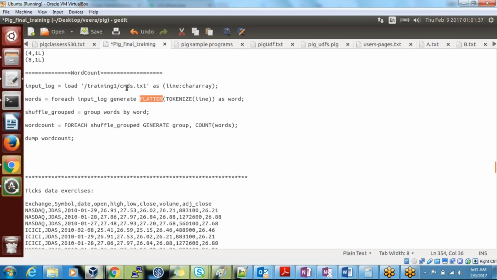Okay, first I'm loading my complete data, this is the line, and for each line I'm generating the flatten. I'm tokenizing by line because we need to tokenize, right? Otherwise we'll not get the single words. It's kind of a splitting. Then I store them as words, and I'm doing group by. We need to group by word, right? So if you remember our MapReduce, there is sort and shuffle. So I'm shuffling the complete words by this word. So now I got the shuffle. Then you can just go ahead and find the count. This is the MapReduce program in Pig.